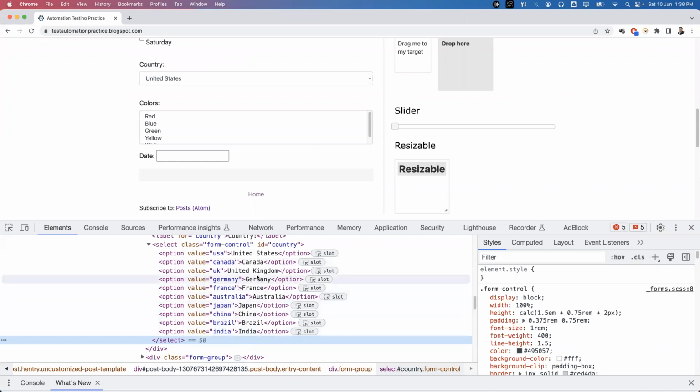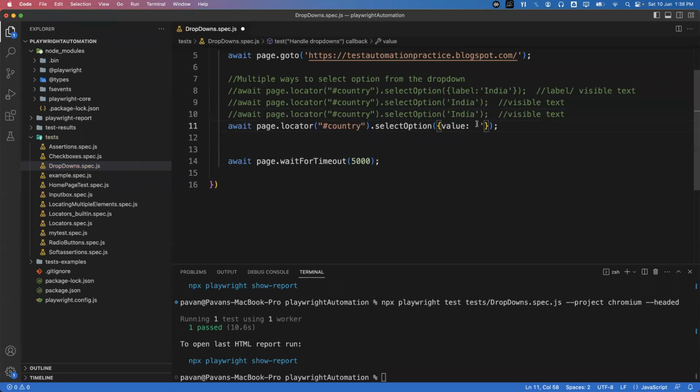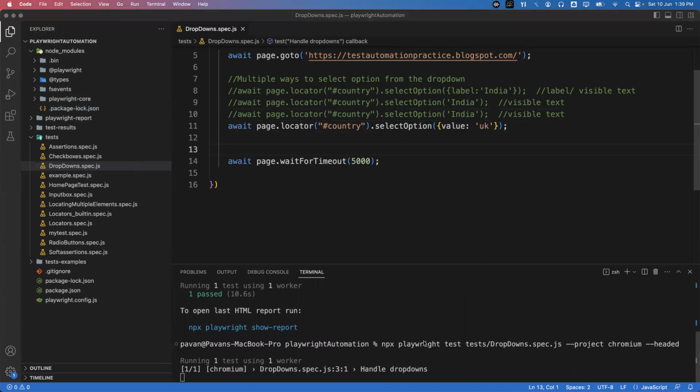Or suppose let me take something else. Let's say United States, by default it is selected. So I want to select United Kingdom. So the value is what? UK. UK is a value. Now here I'm passing UK. So this is another option which we have. So page.locator and the element dot select option, the value is UK. So this will also be able to select the option from the drop down. So we can also pass the value attribute.